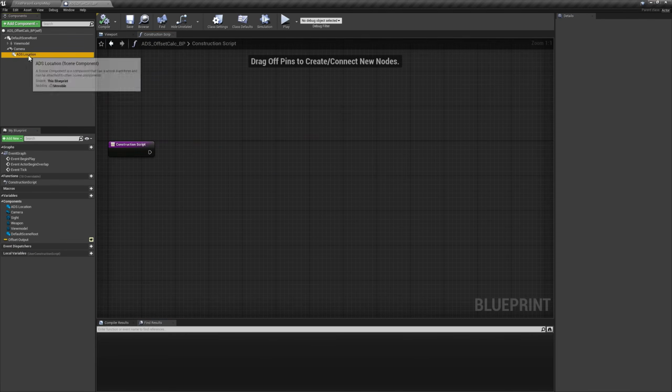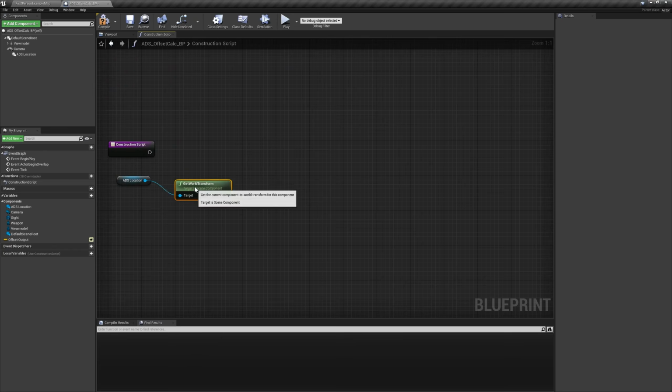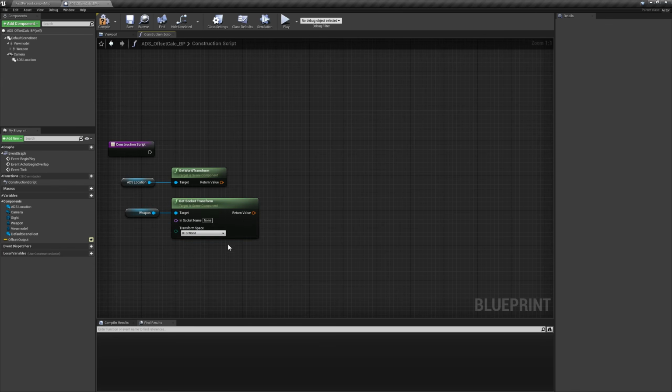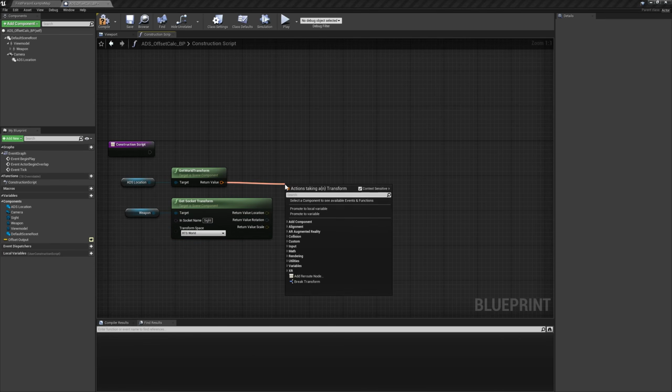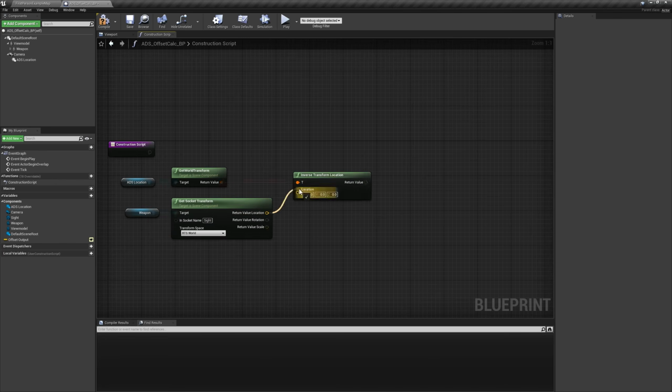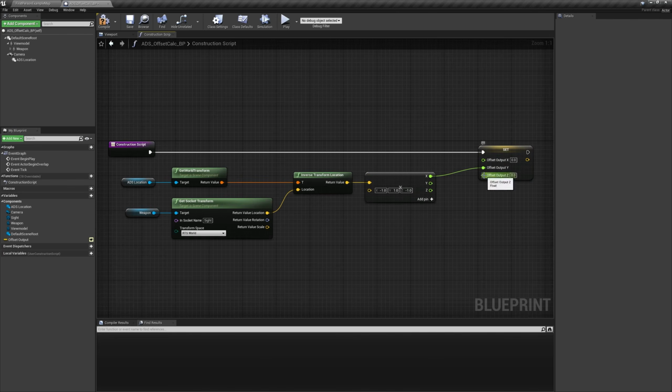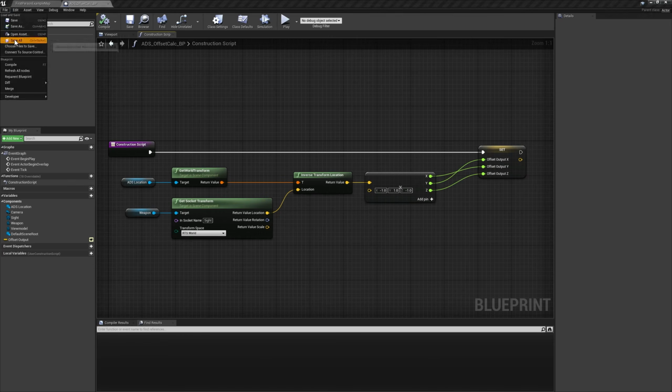Over in the construction script, follow the setup here to get the location of the sight socket on the weapon mesh relative to the ADS location scene component. Invert the X and Z values of the resulting vector, then set the offset output vector using X for Y, Y for X, and Z for Z. This converts the result into the proper axes for the view model's animation blueprint to use.